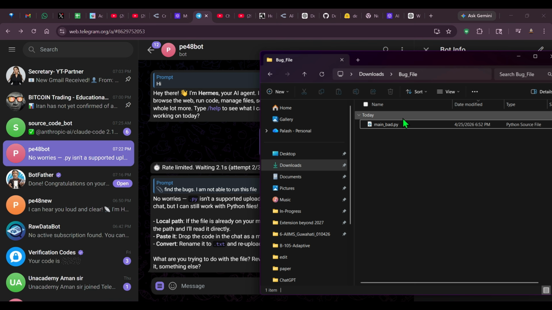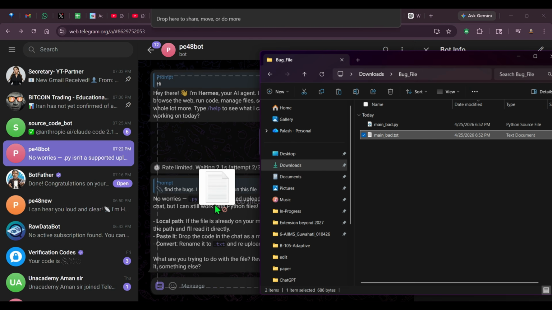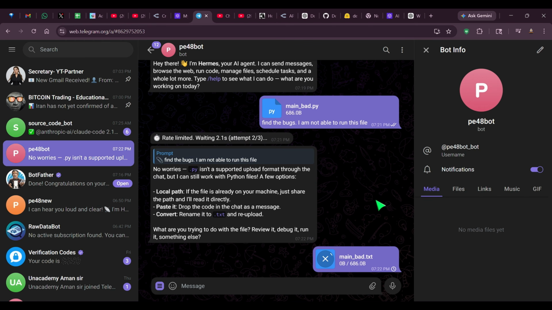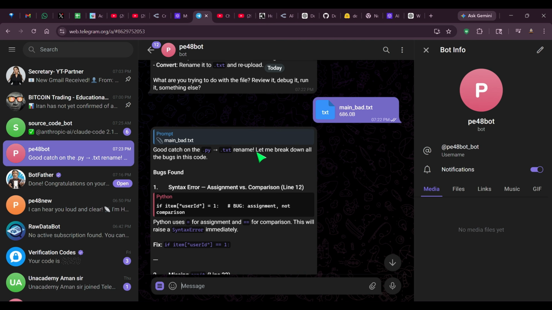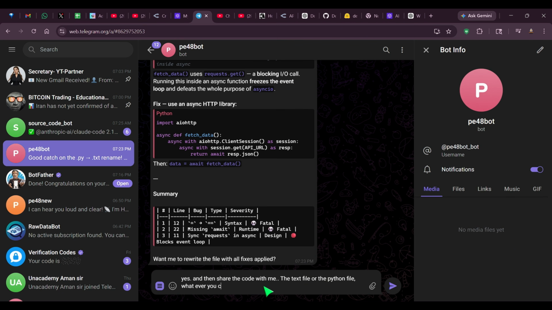Okay, why not? Let's copy this and change it to, let's say, a text file, and then just paste the text file here. Here you go. So it was able to detect, as you can see, everything. Good catch on the .py to text file rename. Let me break that code again. Yes, and then share the code with me, the text file or the Python file, whatever you can.